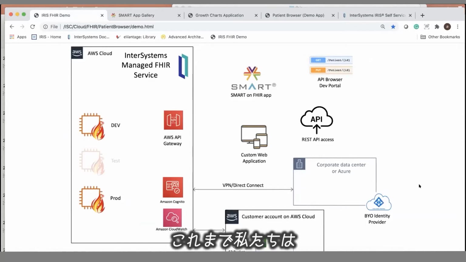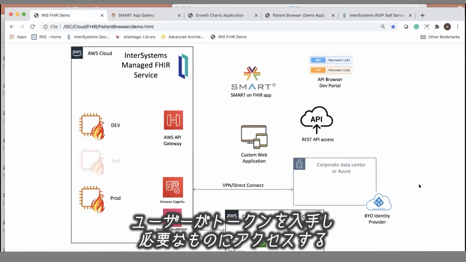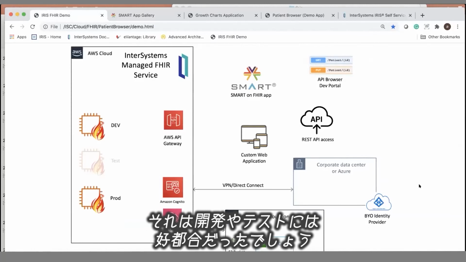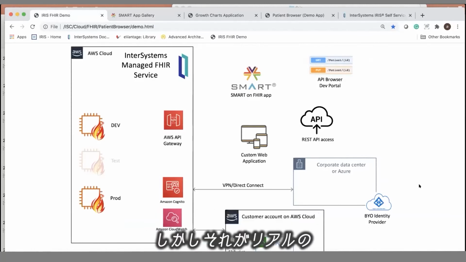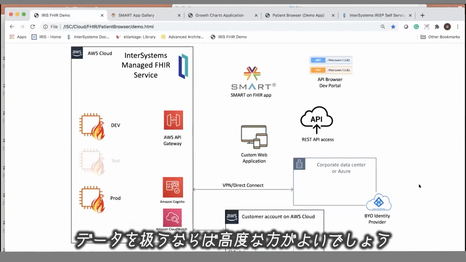So far, what we did, we used sort of simplified authentication, where a user gets the token, and this token gives you access to whatever you need, right? It might be a good scenario for development, for testing, but if you are talking about real settings with real providers and patients dealing with your data, you probably want to use something more advanced.